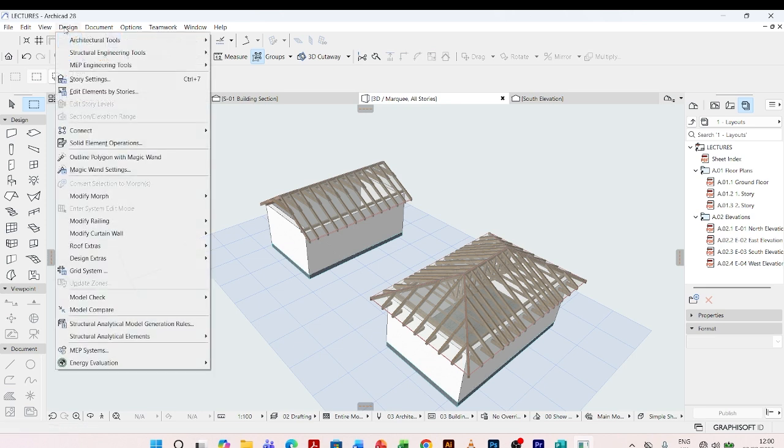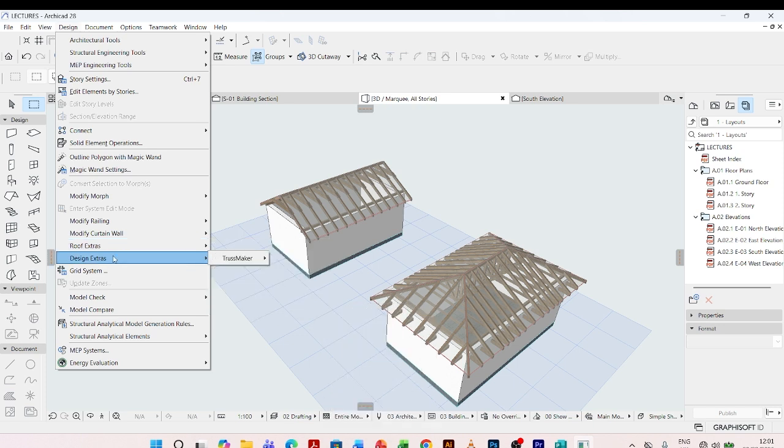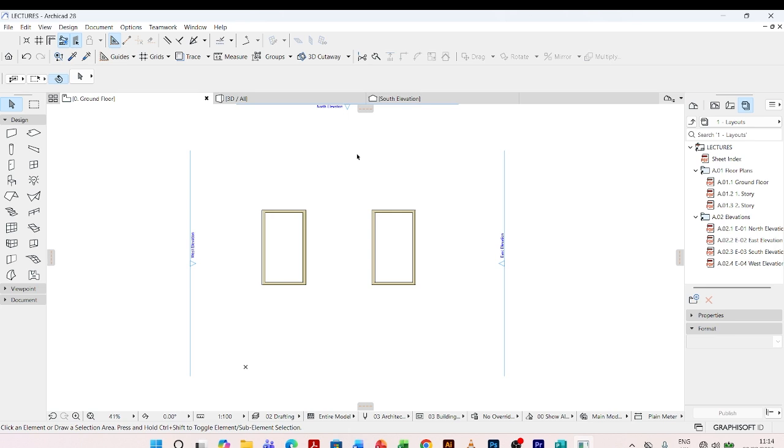So the tool is under design. We shall click on the design tool, then roof extras. Under the roof maker, all these are in gray. They're not active because we're in the 3D. So we can create the rafters, create the purlins, the beams. Then design extra, the truss maker, we can create the truss at the same time, edit. So let us start right away.